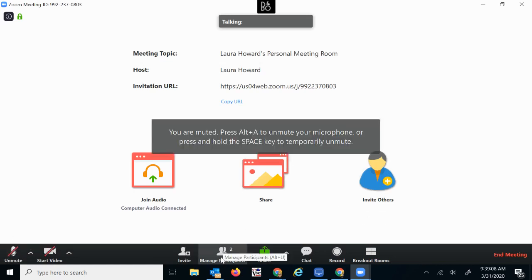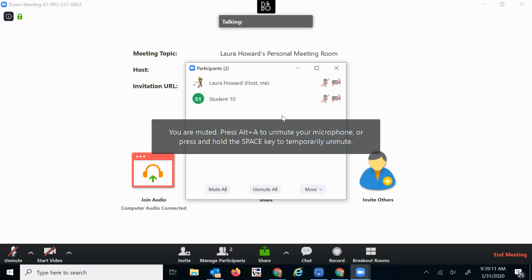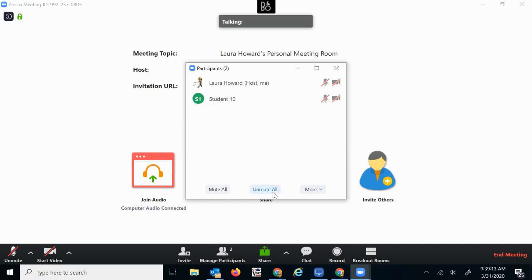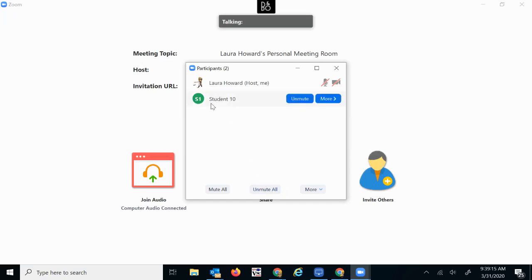Then from here, when I click manage participants, I have some options. So here with student 10, I have the option to unmute them, and then I have a more option. So I can click more and I can ask them to start their video. I can put them back in the waiting room, or I can remove them. So if you have a student that needs to be removed from the room, you can click remove and they can't re-enter.